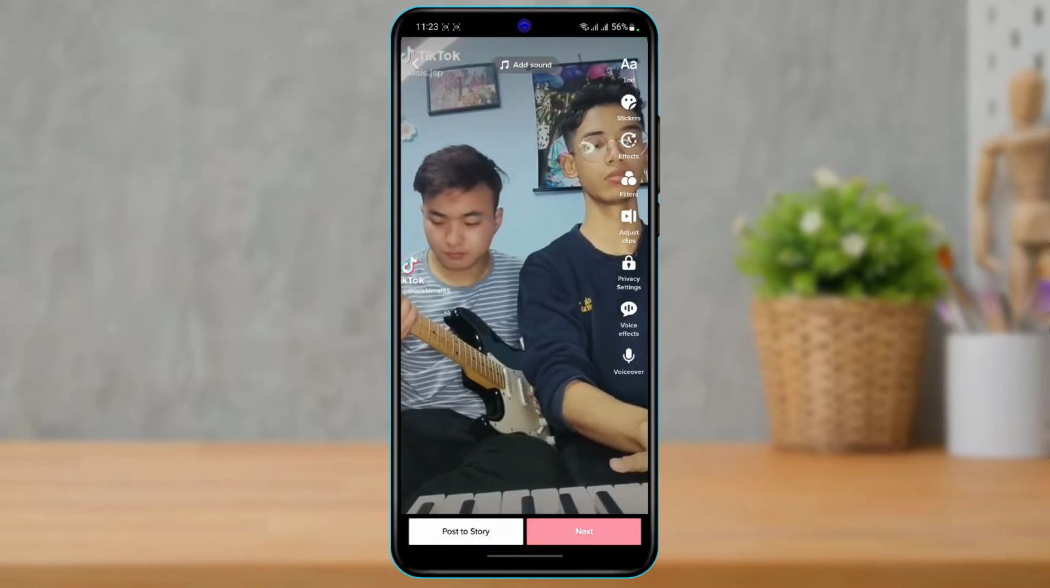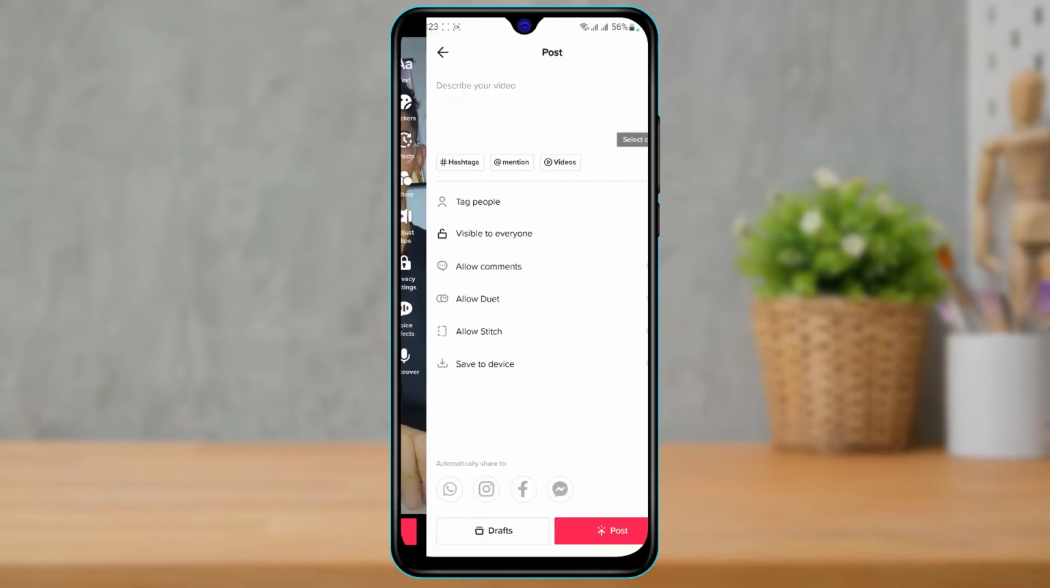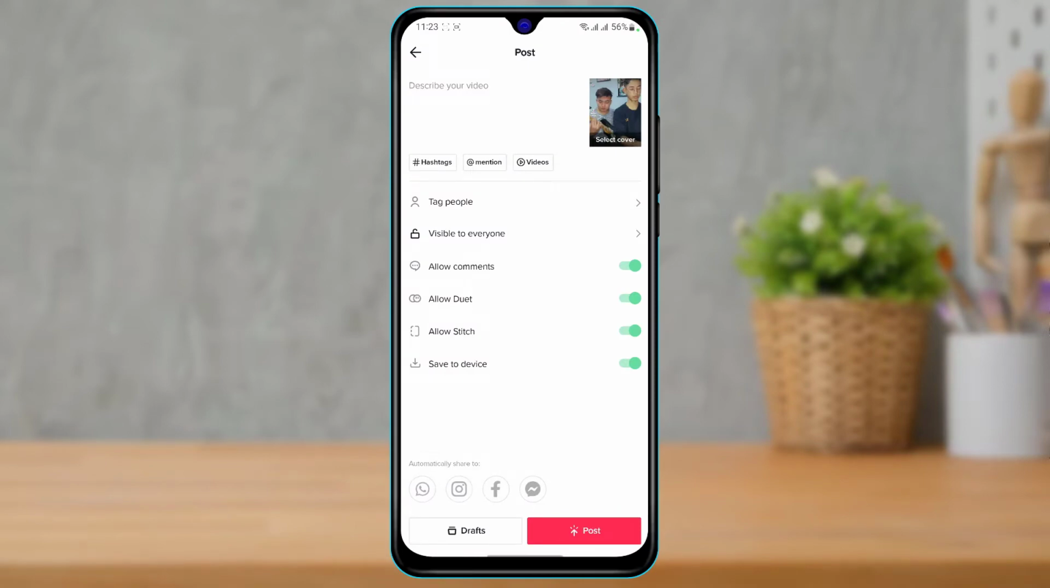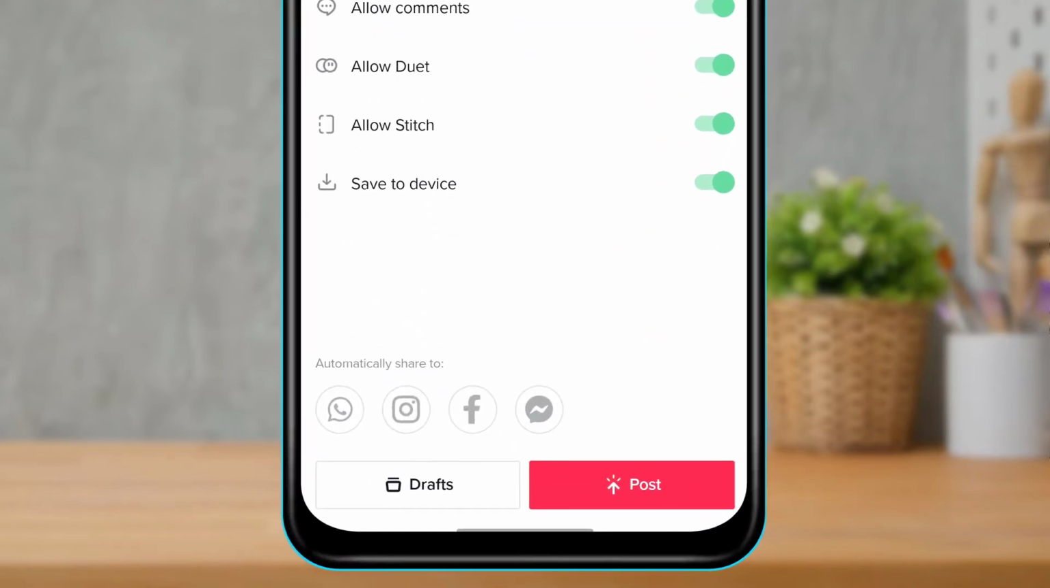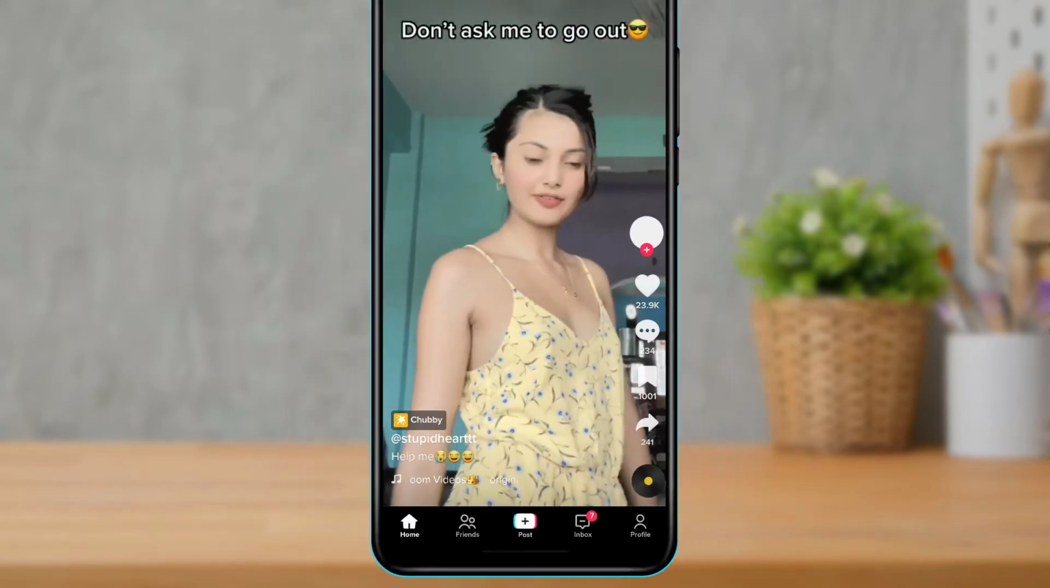Once I do that, I'm going to tap on the next button as well, and you can see here at the bottom you have the option to save this as a draft or a post. Now if you want to post this, then you can tap on the post button at the bottom right hand side of the screen, or if you want to save this as a draft, first of all, I'm going to save this as a draft and show you.